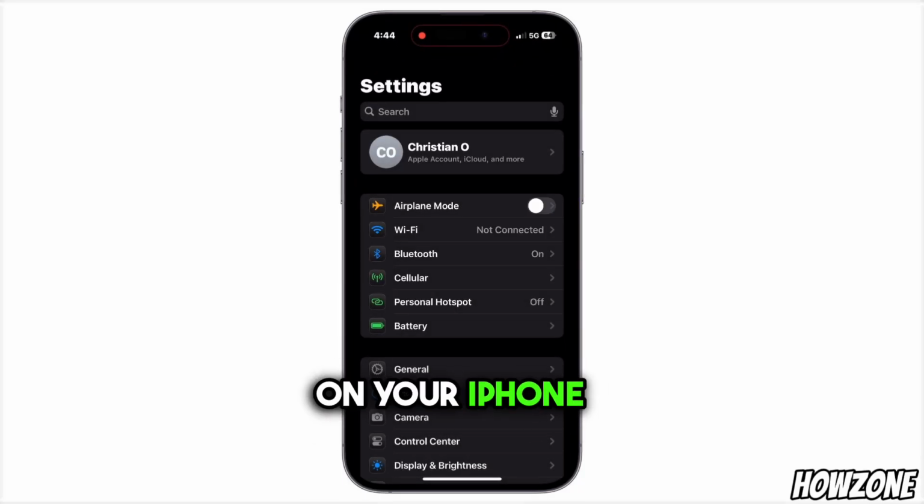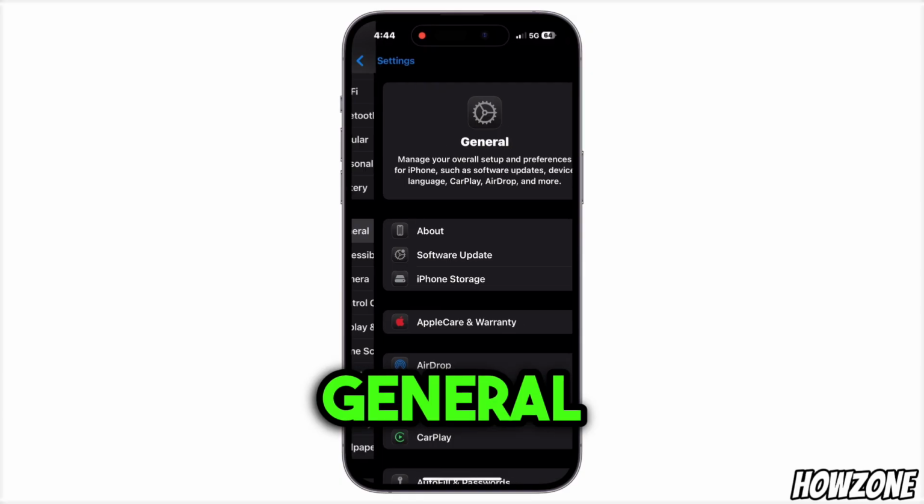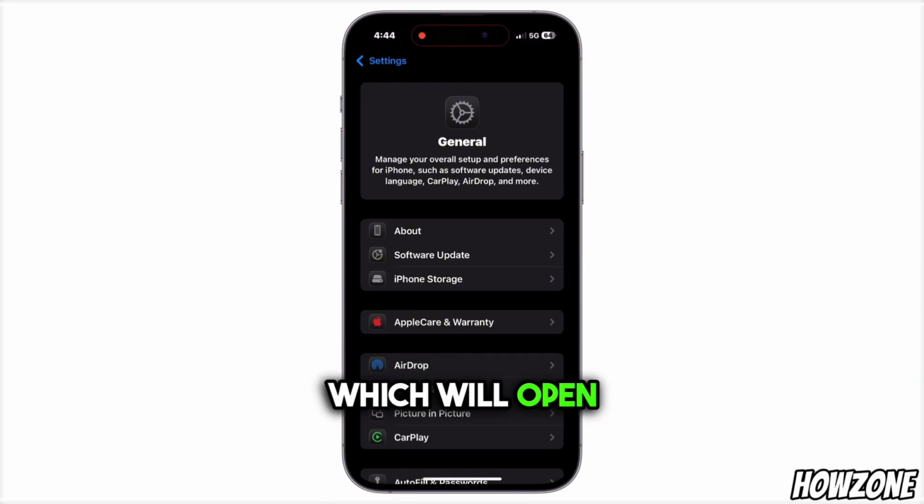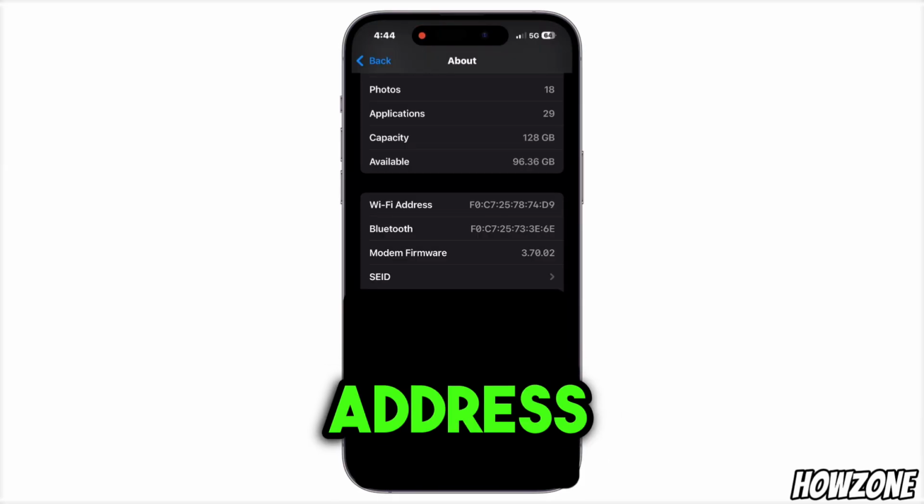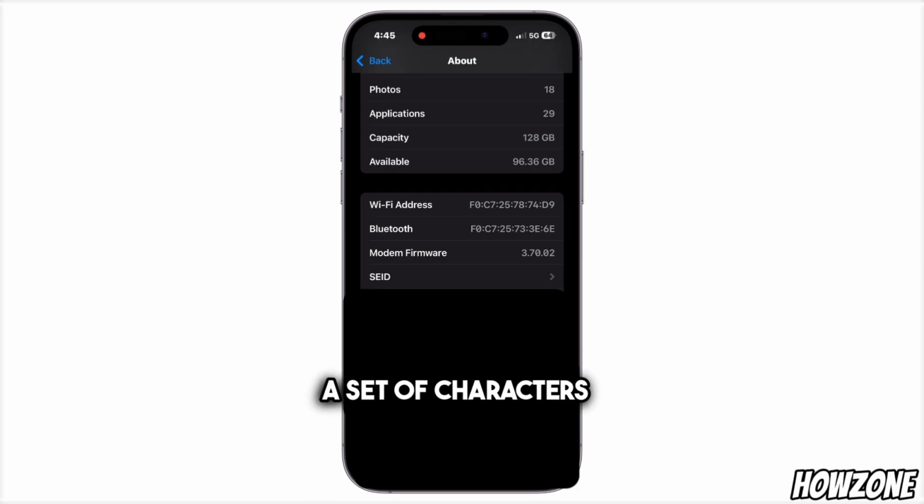To find the MAC address on your iPhone, open the Settings app and scroll down and tap on General. Then select About, which will open a screen showing your iPhone's basic information. Now scroll down through the list until you see Wi-Fi address. This is your device's MAC address, a set of characters separated by colons that uniquely identifies your iPhone's network hardware.